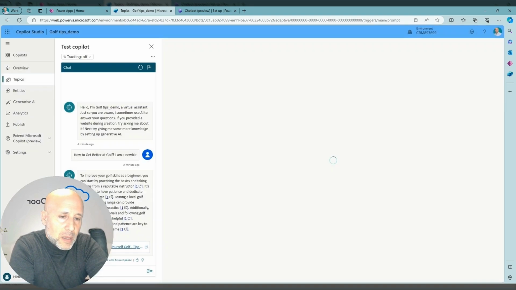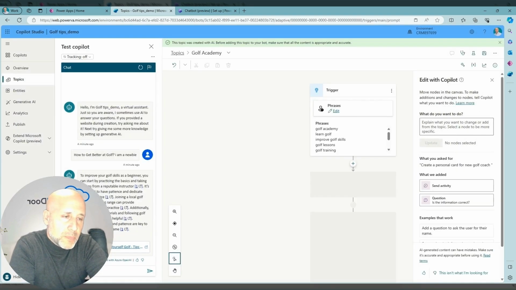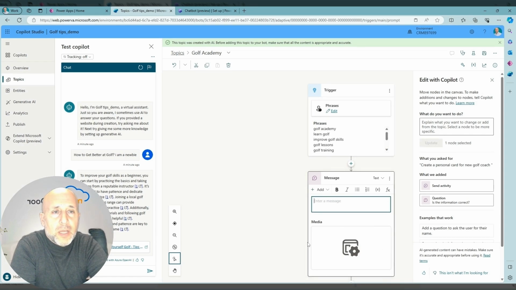Similar to Power Apps or Power Automate, you can see how it has created what it understands as a topic, a theme to identify or create data about trainers.